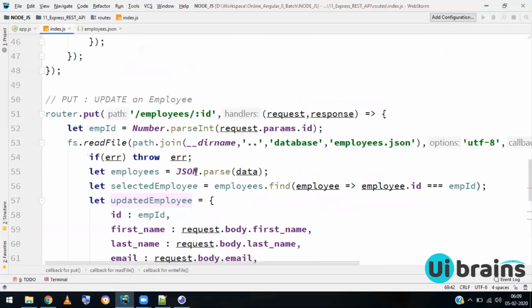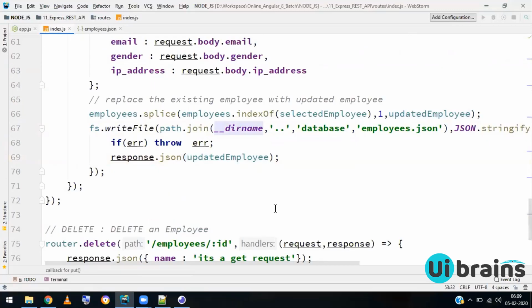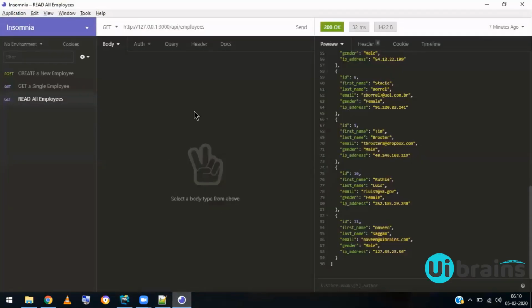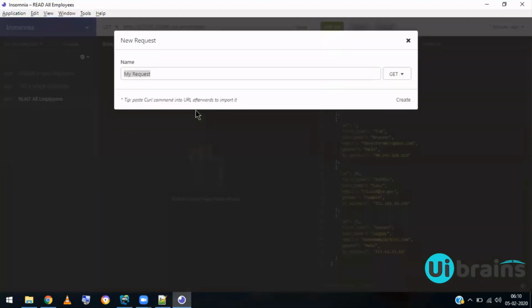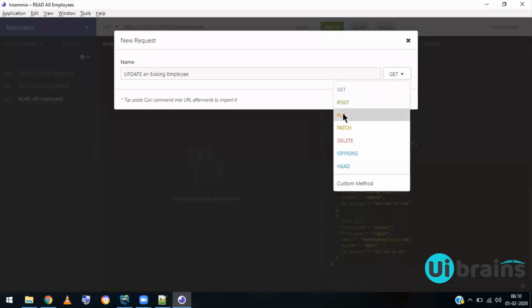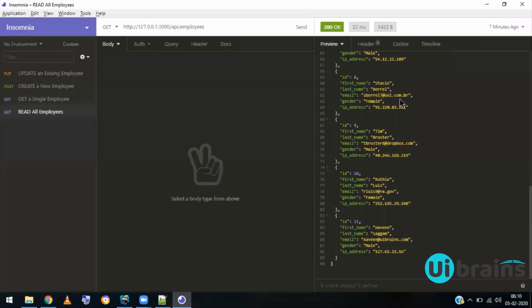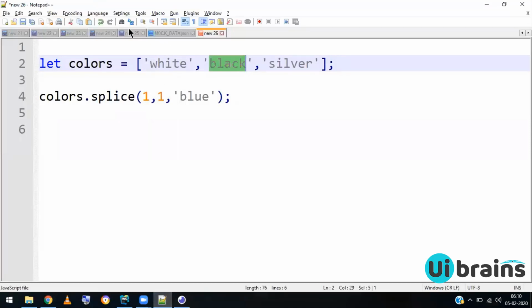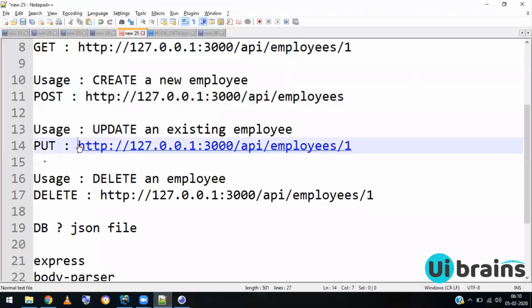So I will just test this application now. PUT request. Okay, so let me do this. Back to Insomnia. Let me press Control N for a new request. So this is update an existing employee. So what request is it going to be? The PUT request. Click on create. Yes, the PUT request is created. And what is the URL? The URL for PUT is this one.